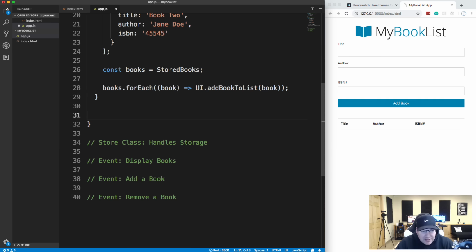So now let's create addBookToList, and we want to actually make this static.